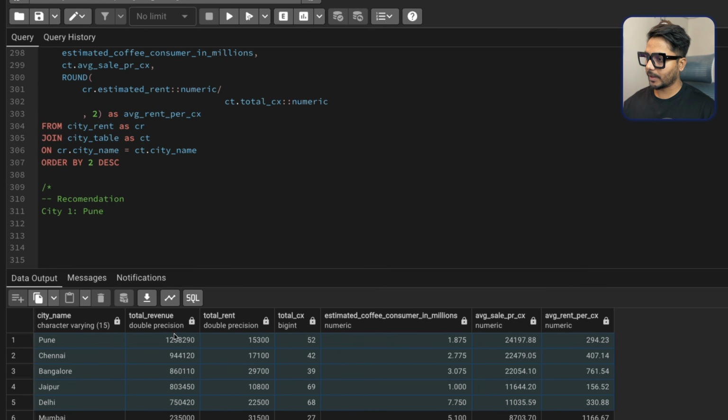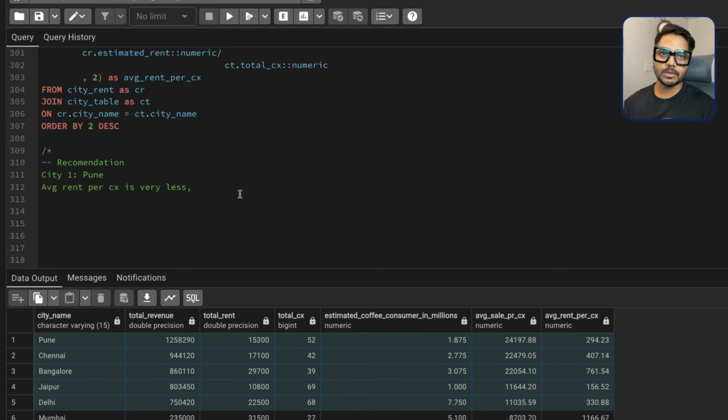I'm going to write that in Pune we have the average rent per customer is very less. Okay, this is one of the reasons. And the second reason, based on the historical data, is that this has the highest total revenue. And the third reason is that the average sale per customer is also high. So these are the three top reasons that I am recommending Pune.